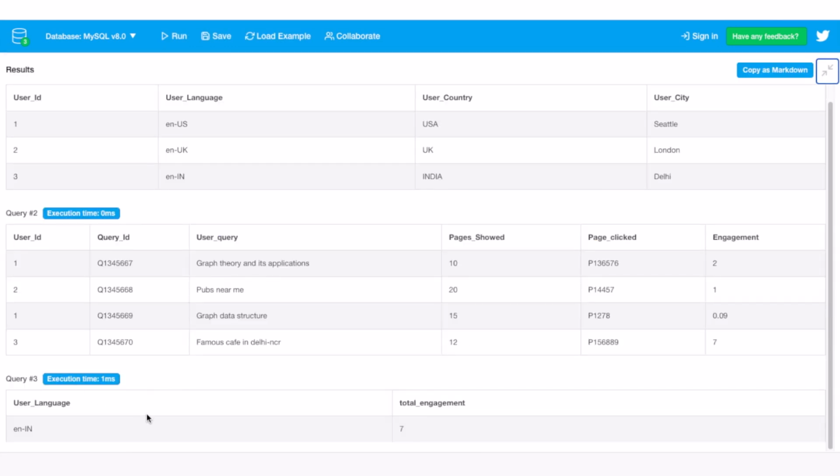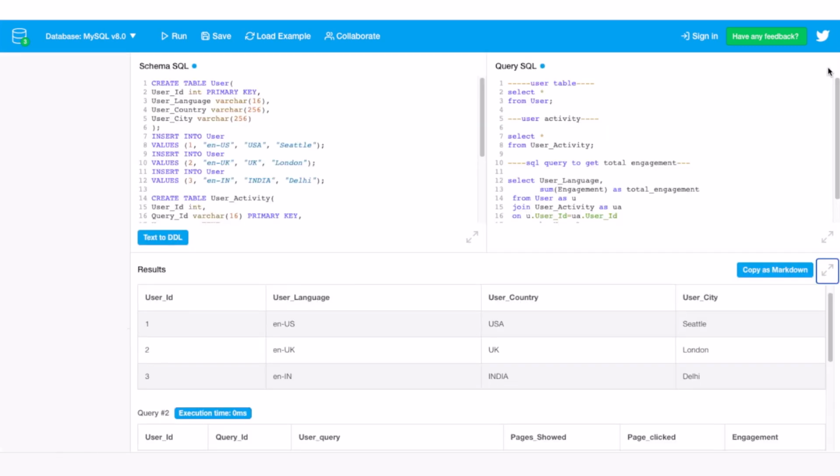So with the normal query, we got IN, India, had the top total engagement with a score of 7. So we got the top user language, which was India. Next, we will envelop the same code with a stored procedure. And they have also asked us for the top n language. Let's take top 1 language.